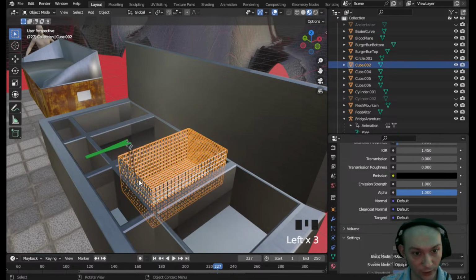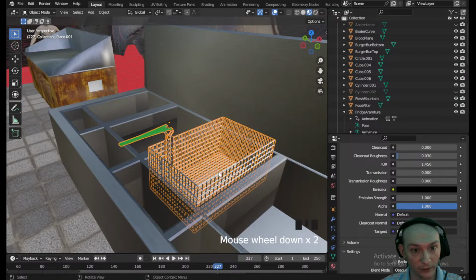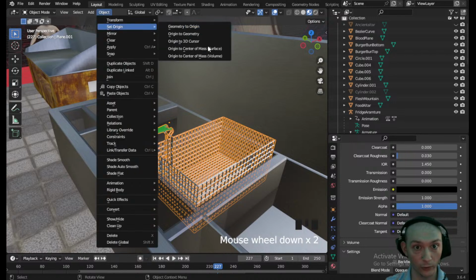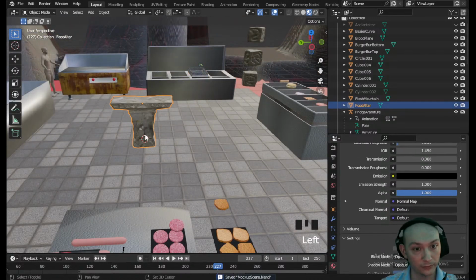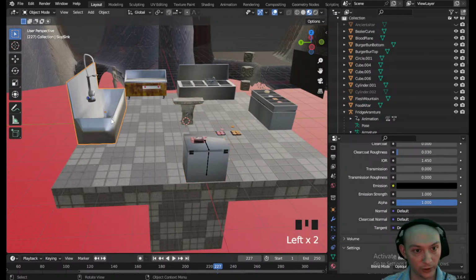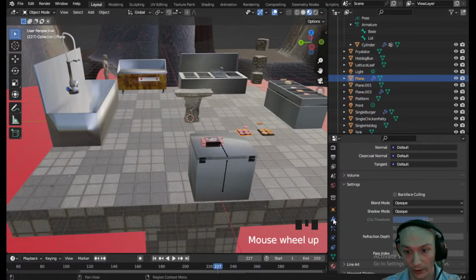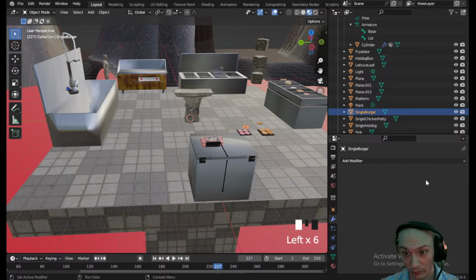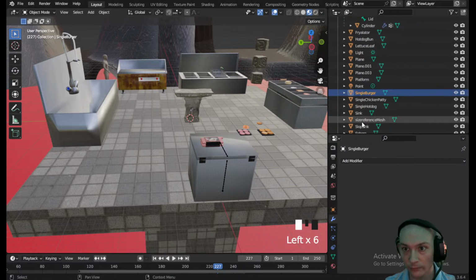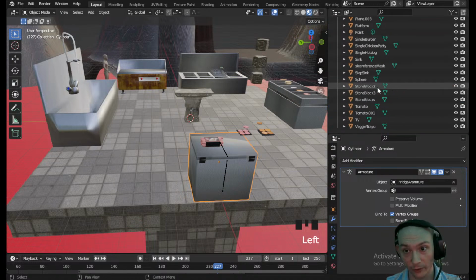I believe it is, and we're actually going to join all these together because they should all be one thing. So Control J, that looks good. We're going to go Object, Set Origin, Origin to Center of Mass. That'll make it easier to deal with. Everything else looking pretty good. Do we have any modifiers on stuff that we need to apply? What is that? Look at that. Let's go ahead and apply it. We got the plane. We're going to apply it. Single burger. Let's apply that. Cylinder. That's an armature modifier. That's not a big deal.